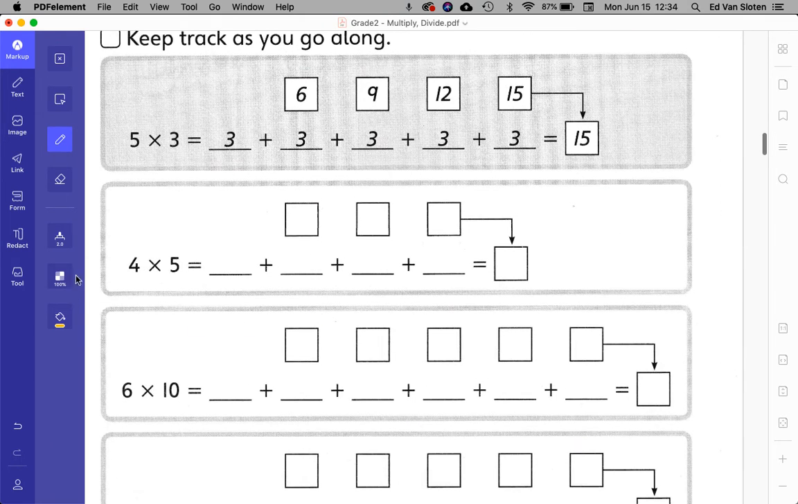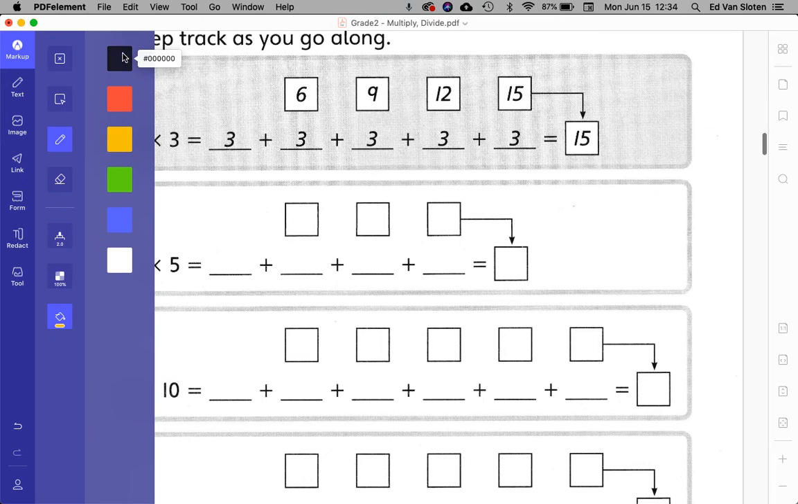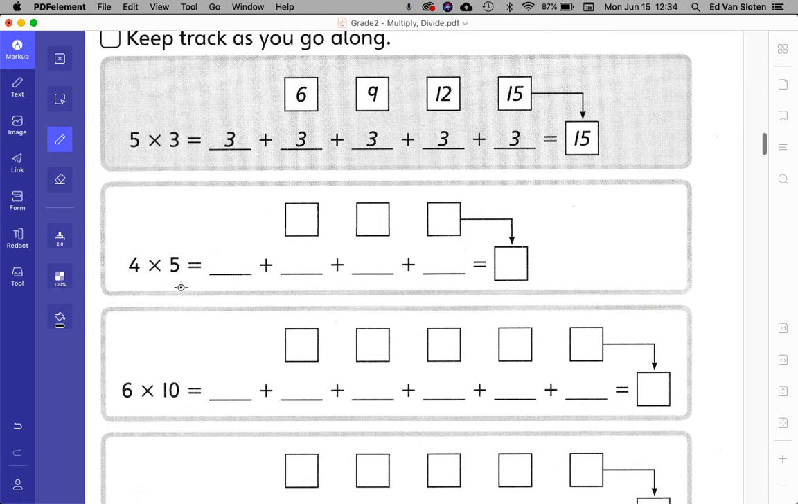Okay, so now we start talking about stuff that you guys should know about. 4 times 5 is skip count by 5 4 times. So 5, 10, 15, 20. The answer is 20. Well, you could do it like this and just make sure. 5, 5, 5, 5. 5 plus 5 is 10. 10 plus 5 is 15. 15 plus 5 is 20.